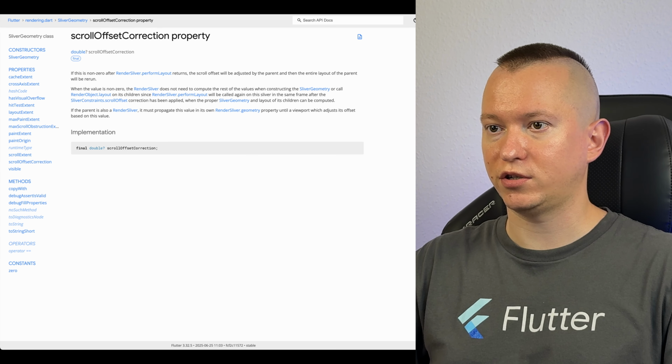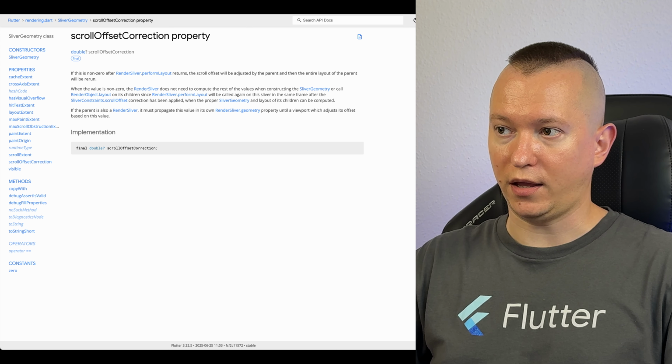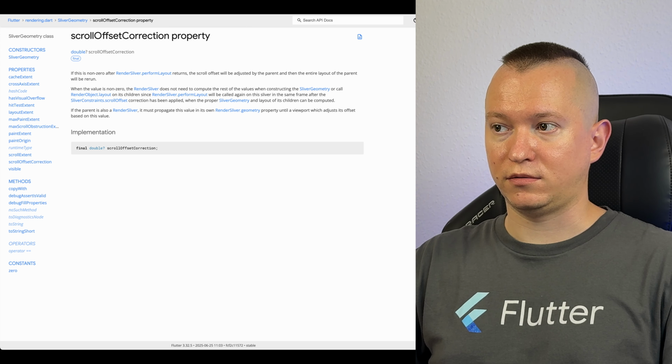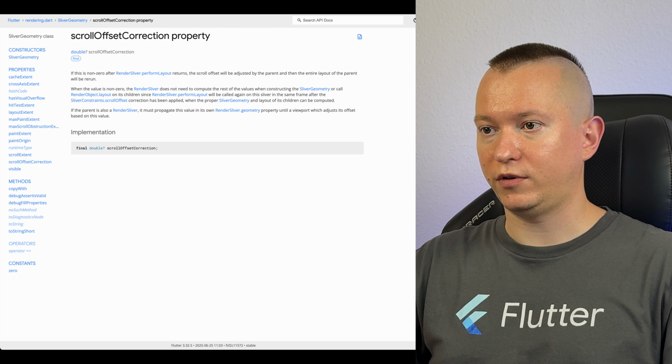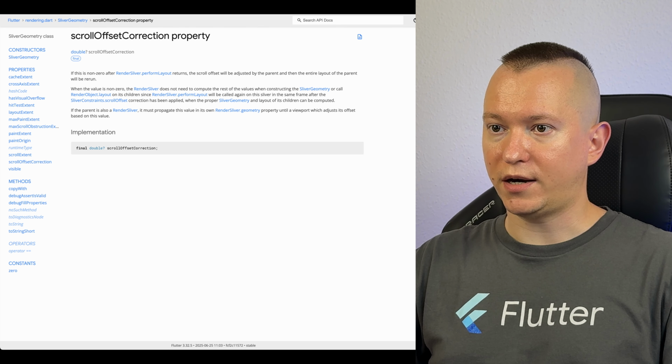Scroll offset correction describes a correction of the scroll that the parent should make. If this is non-zero after performLayout finishes, the scroll offset should be adjusted by the parent. If the parent is also a RenderSliver, it cannot adjust it, so it should propagate the value in its own geometry until the viewport. The viewport adjusts the offset based on this value.